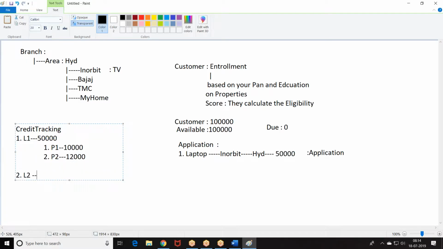The second loan you have taken, and so on. The loans you have taken and the payments you made, the history will be visible here. So payments: whatever payments you made, that tracking should be done. So basically, branch, area, meeting center, customer enrollment, application form, then credit tracking and payment tracking. This is the story we are going to get.